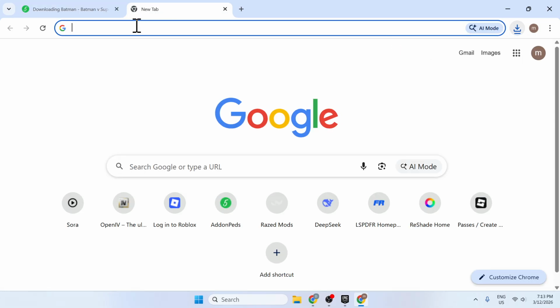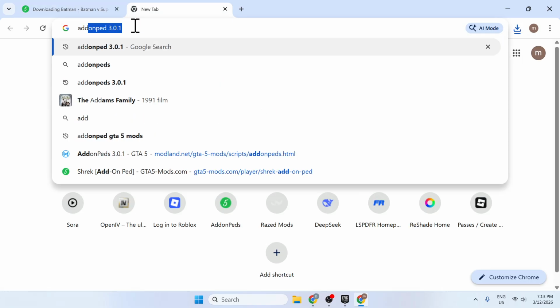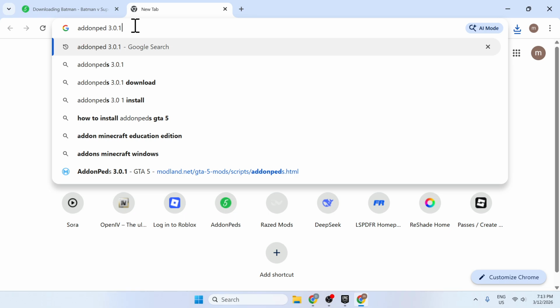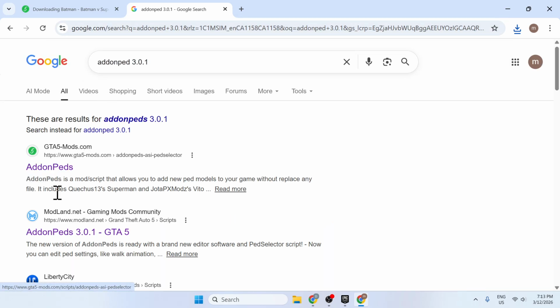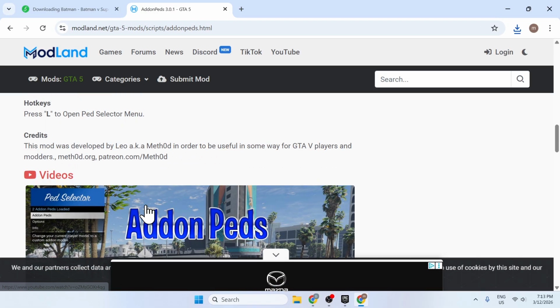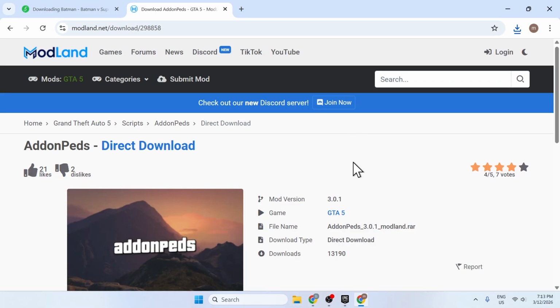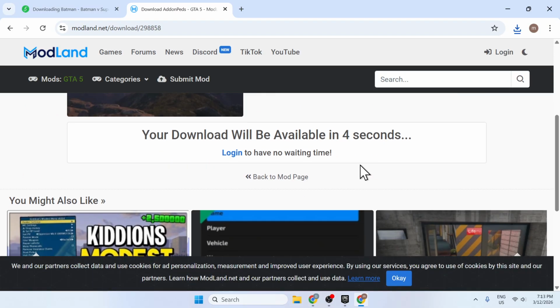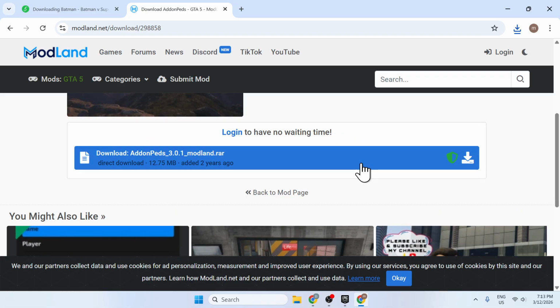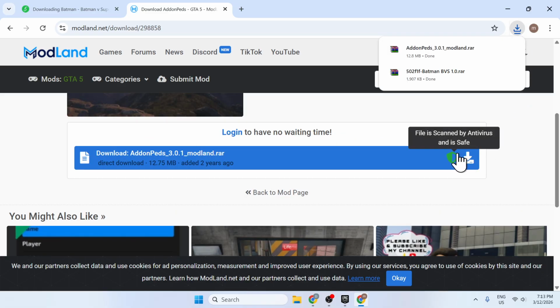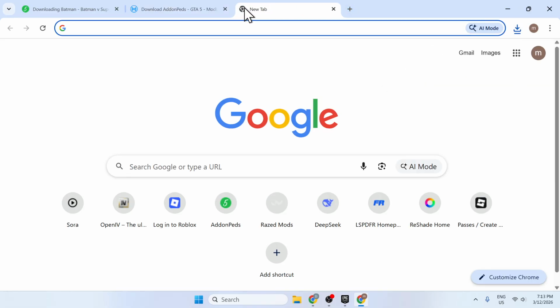And then you can go here and type in add-on ped 3.0.1, and then go to, not this website, go to this website. Go down here and download it from here. And then let's wait for the download link to load. And then download.